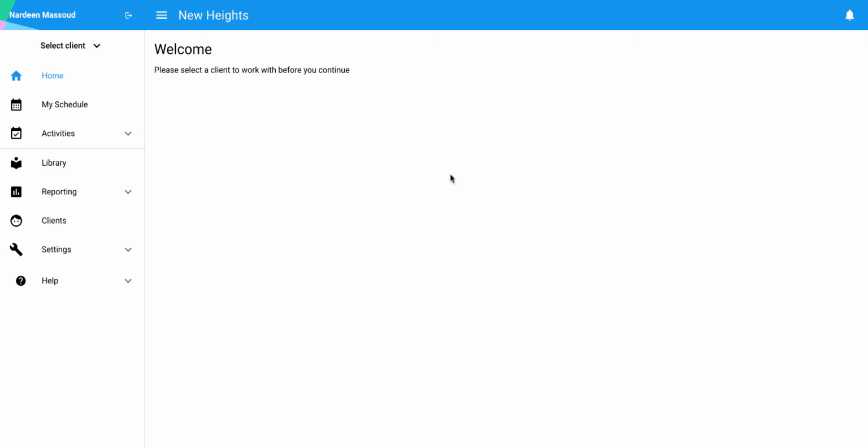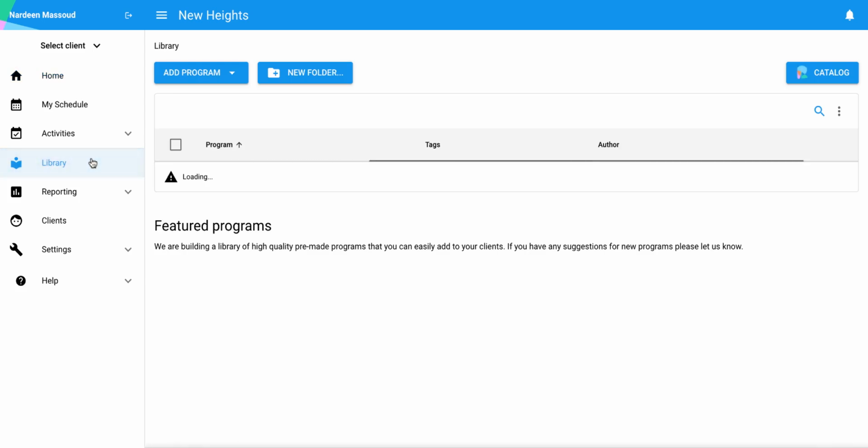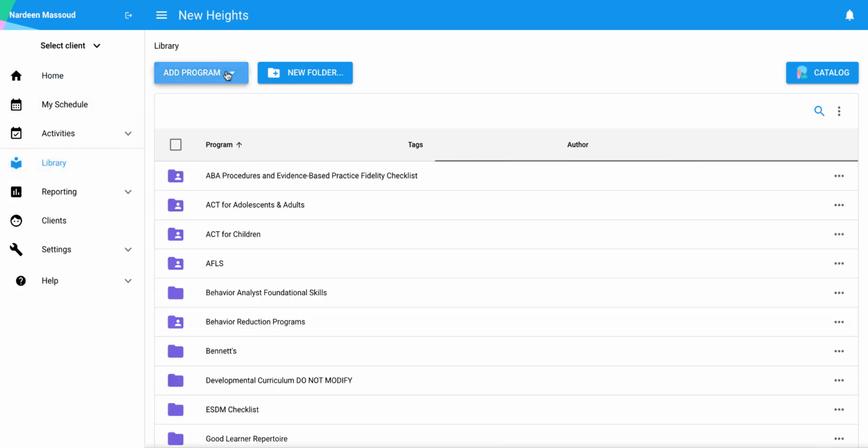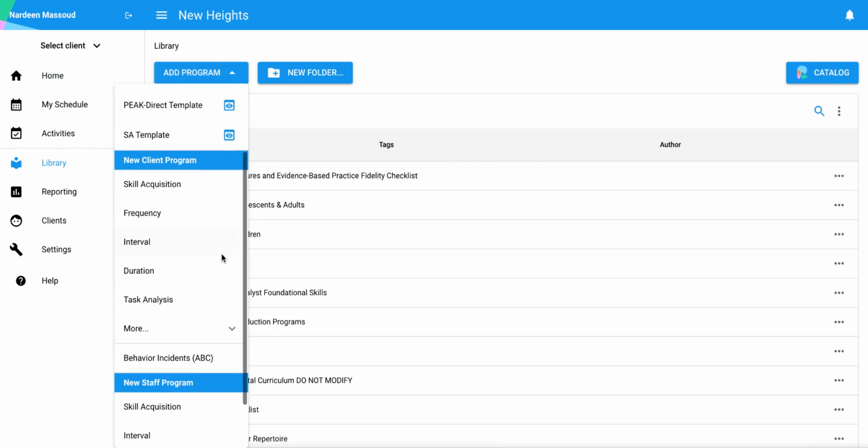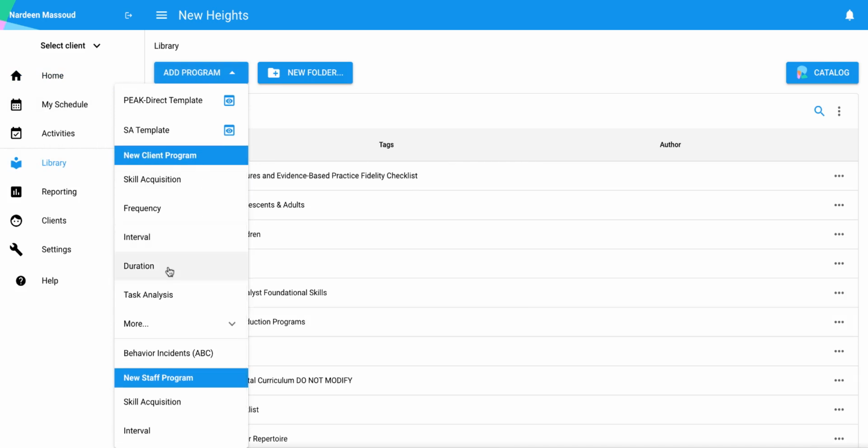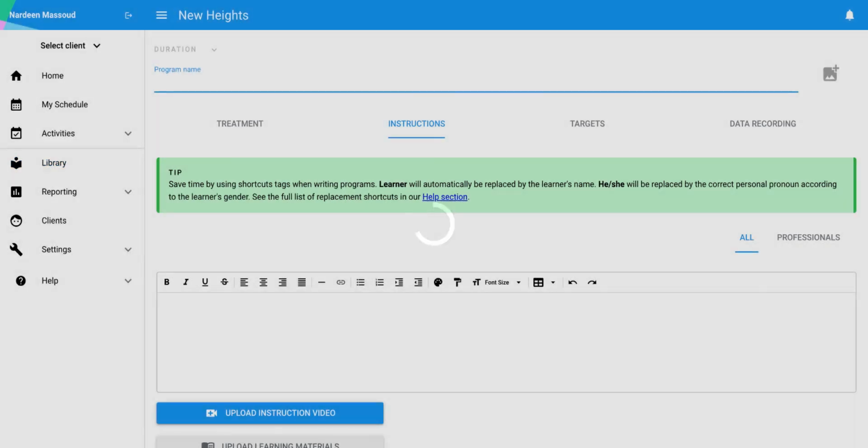To create a program, you would go into the library and then click on the Add Program button. In this case, we want to create a duration program, so under New Client Program, we would select the duration type.